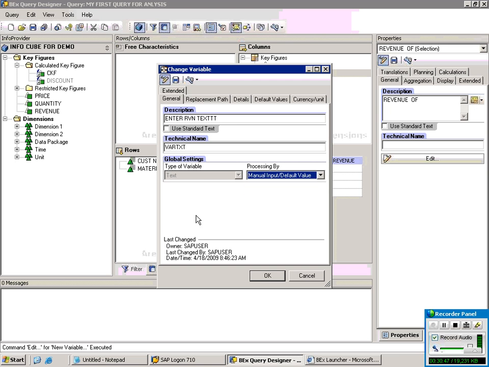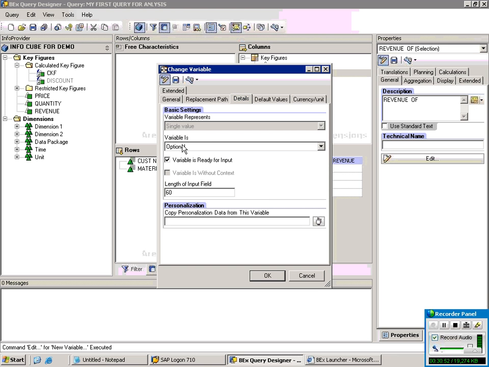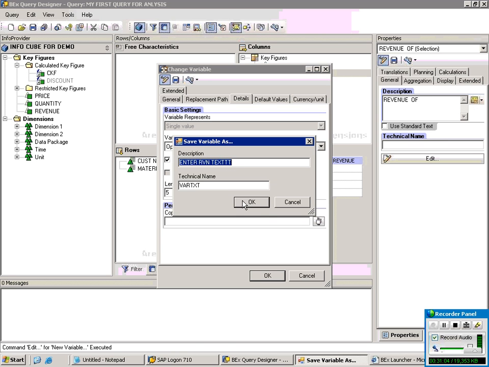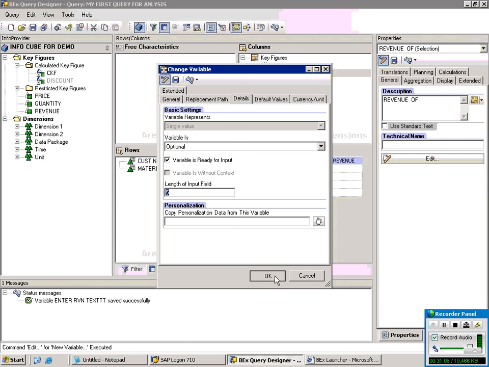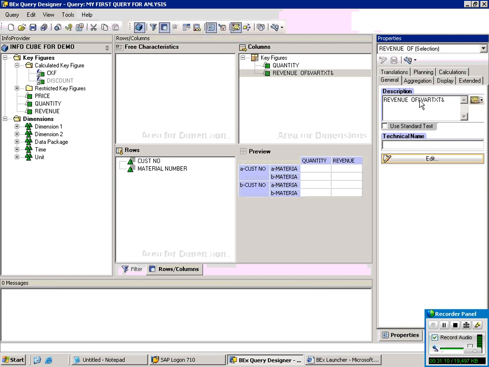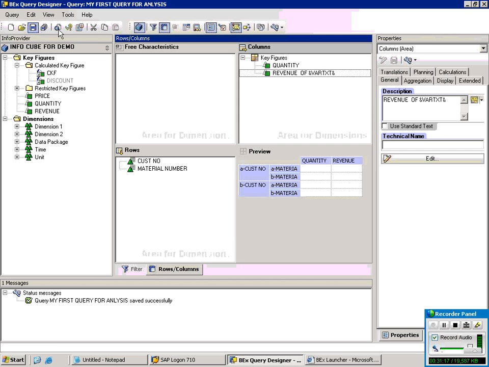Then replacement path is disabled. Then details. And same thing. Variable is optional, and then it is asking the length. What a pop-up you are getting there, what should be the maximum length I can view. Some length, so save. Okay, now revenue of what, some dynamic value, and how this dynamic value has to be given, I said user entry, right? So now just observe how many pop-ups you get.